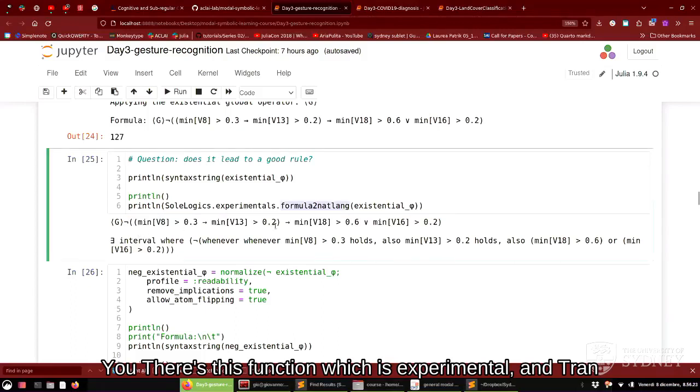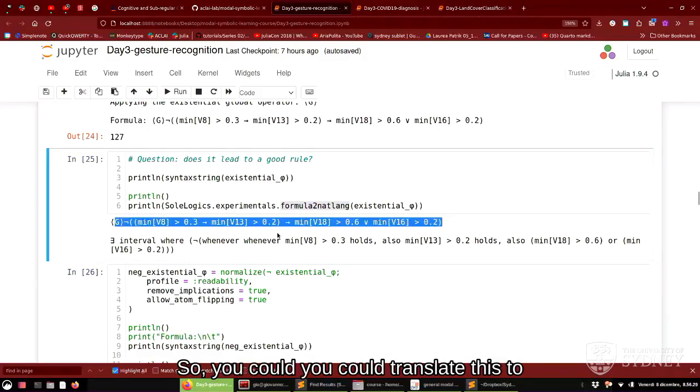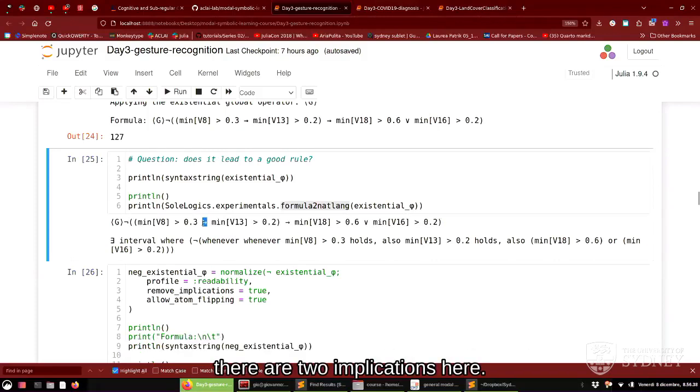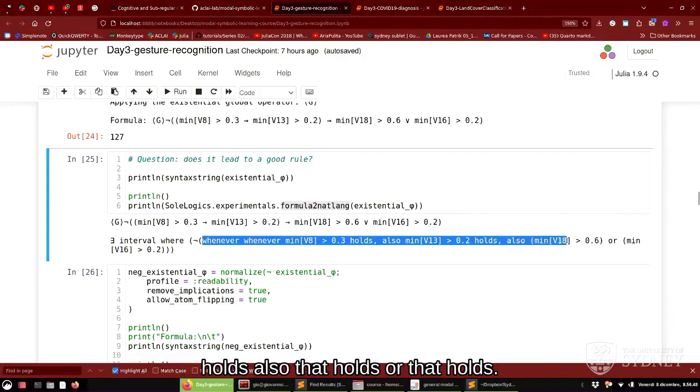There's this function which is experimental and kind of translates this to natural language. So you could translate this to natural language. It says there exists an interval where blah. But for example, there are two implications here. So maybe difficult to read. Like here it says whenever that holds, also that holds, also that holds, or that holds.